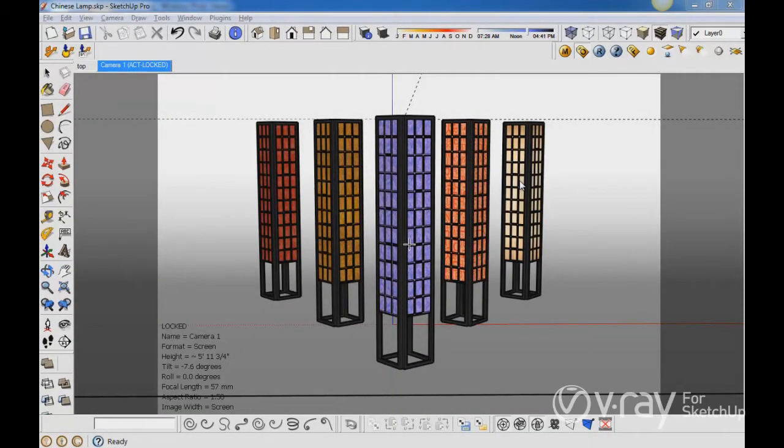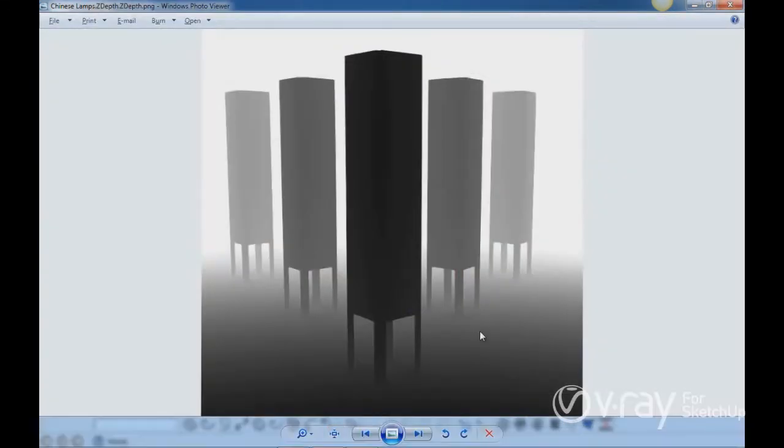In this video tutorial, I want to show you how to create a ZDepth channel in V-Ray for SketchUp in order to use that ZDepth channel to create a depth of field effect in Photoshop. So I want to show you what I want to create. I want to create this type of image. This is a grayscale representation of the depth in your scene.